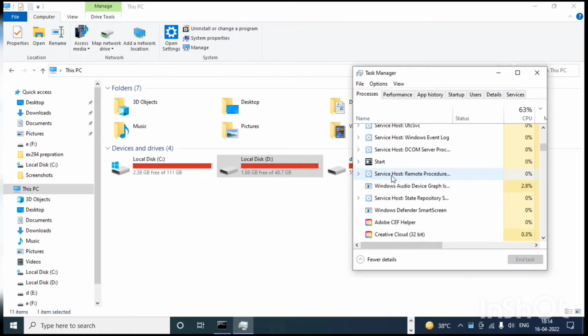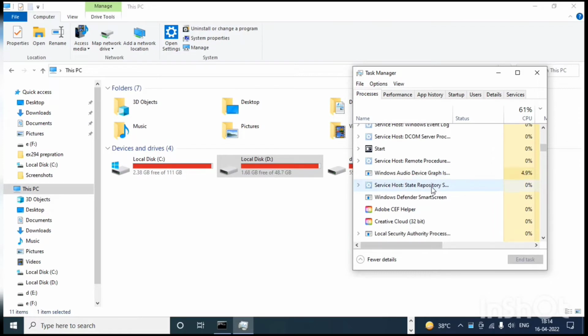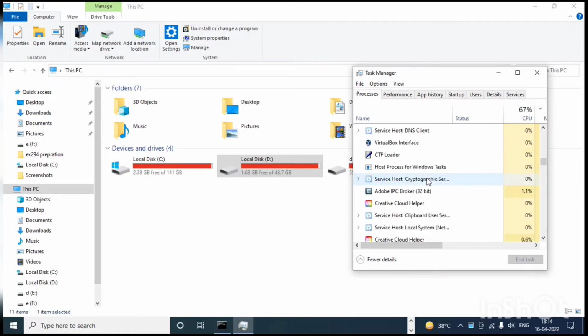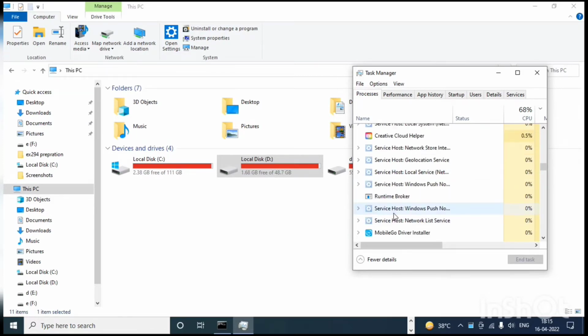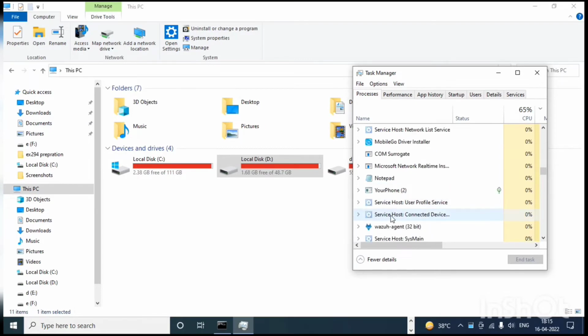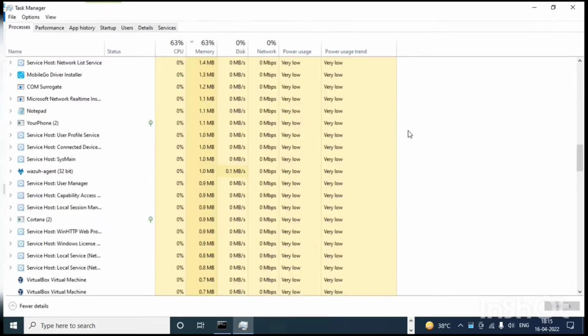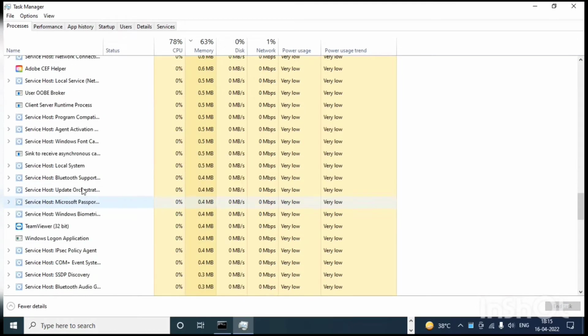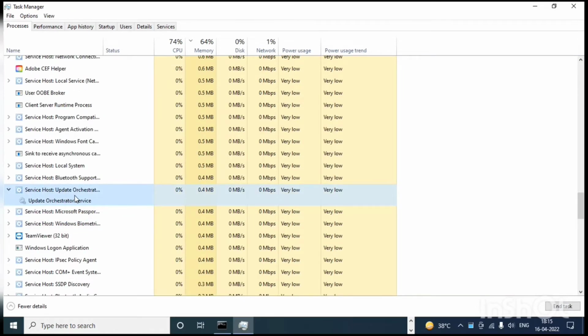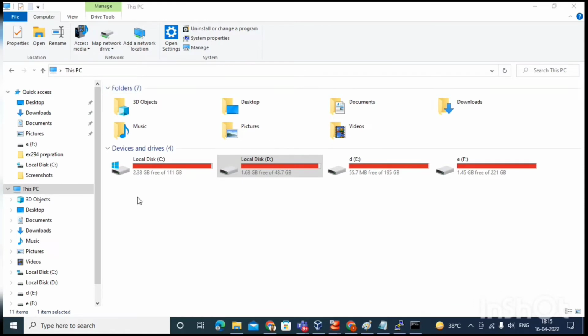Windows audio device, so this is the one which is taking audio or something. So you can see a lot of programs running behind the scene which I haven't started. Whatever you can see, like service host, these are programs which the kernel has started behind the scene. When a particular program is running, it will have code, and that code is stored in local disk C only.